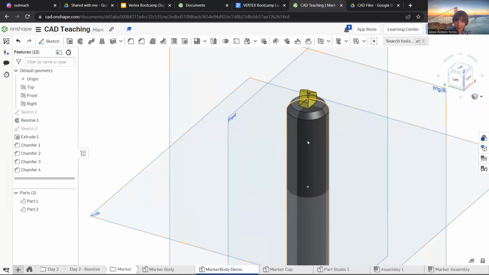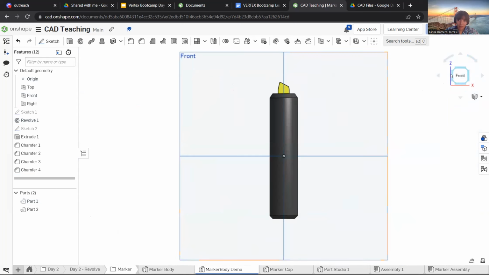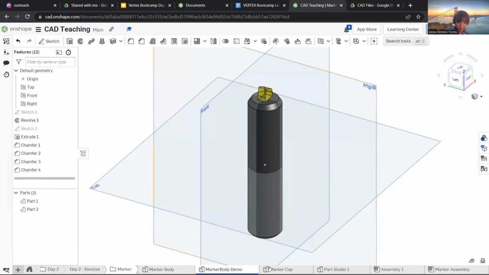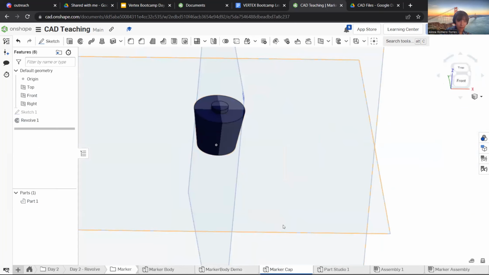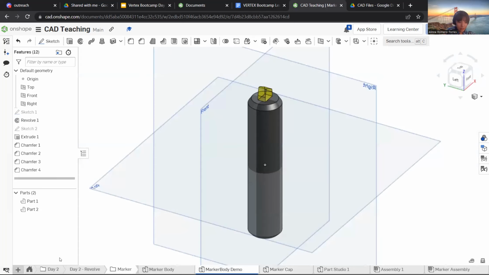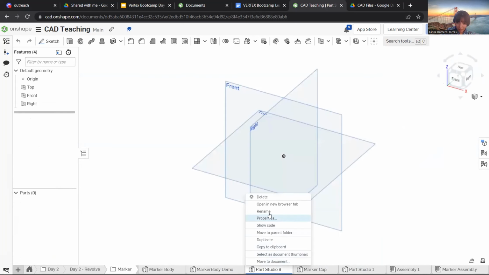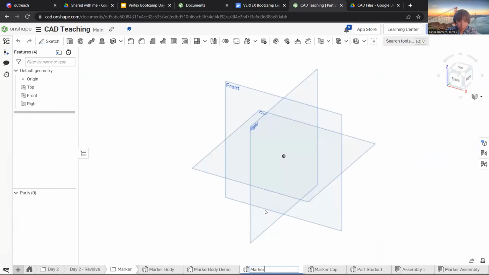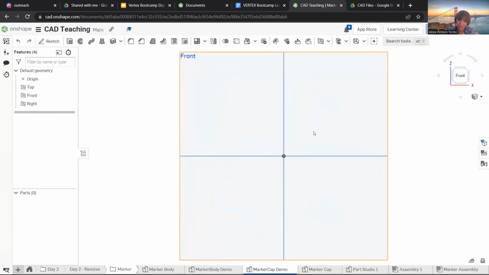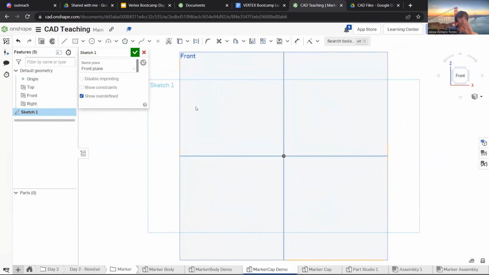The next thing I'm going to do is make the cap. Like I said before, the cap is kind of interesting to think about because it looks pretty weird. How would you make something like that shape using the revolve tool? I'm going to make a new part studio first. I'm just going to call it marker cap demo, for the sake of naming things well. Awesome. And I'm going to sketch on the front plane. This just makes it easier for me later, because when I want to revolve it, I want it to be facing this way, not along this plane, if that makes sense.